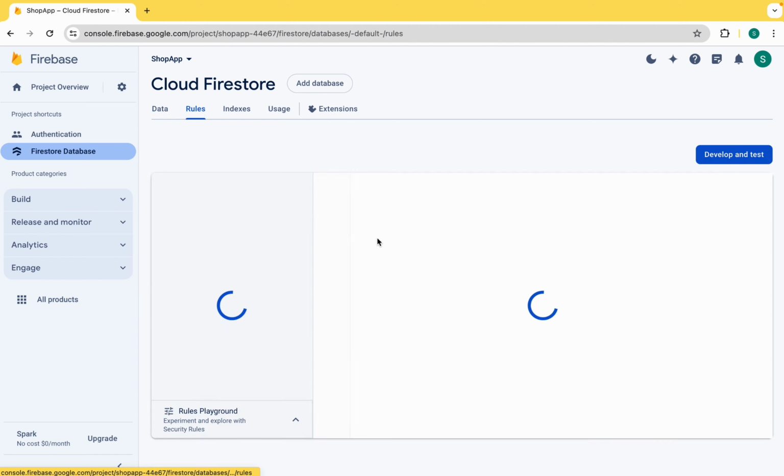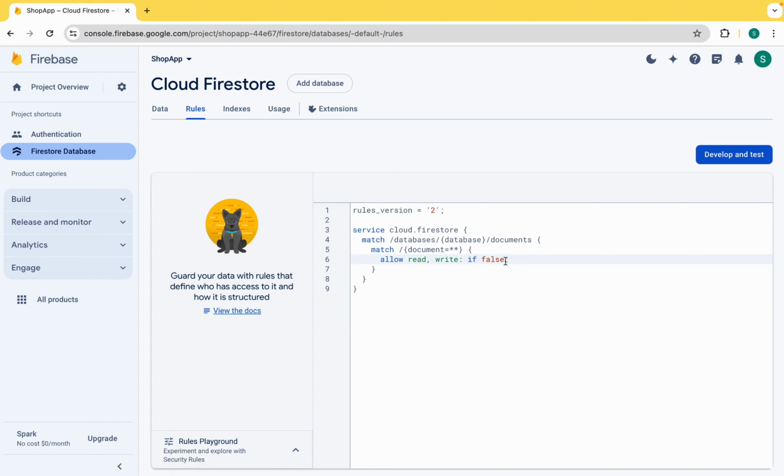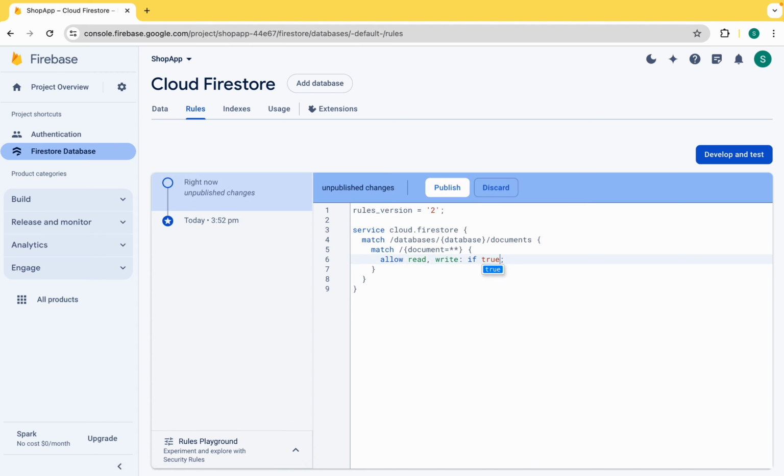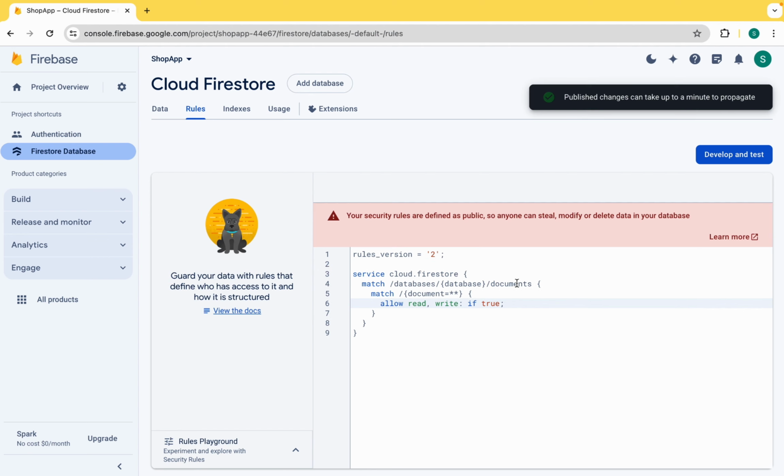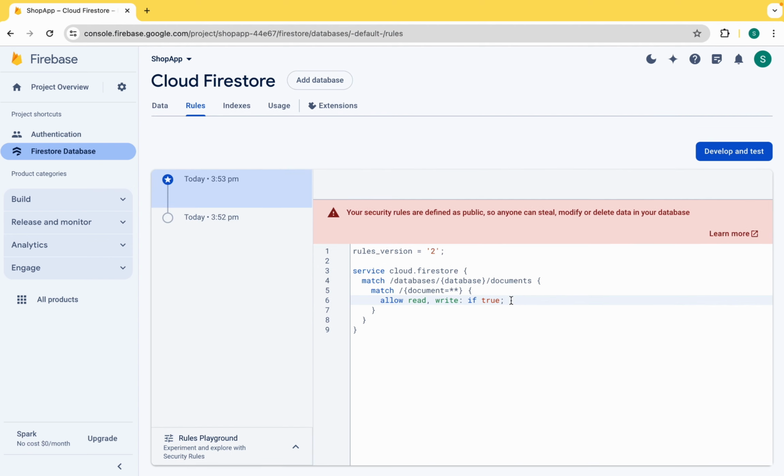Now let's move to the rules, and we need to change the rules from false to true. By making it true, we can successfully upload the data to the Firestore database. Please do not forget to change the rules in the Firestore database. Otherwise, you will face lots of problems uploading the data. You can see that our security is in public mode, so do not worry, it is just showing like this. I have just made it so that the developer can easily access the details.